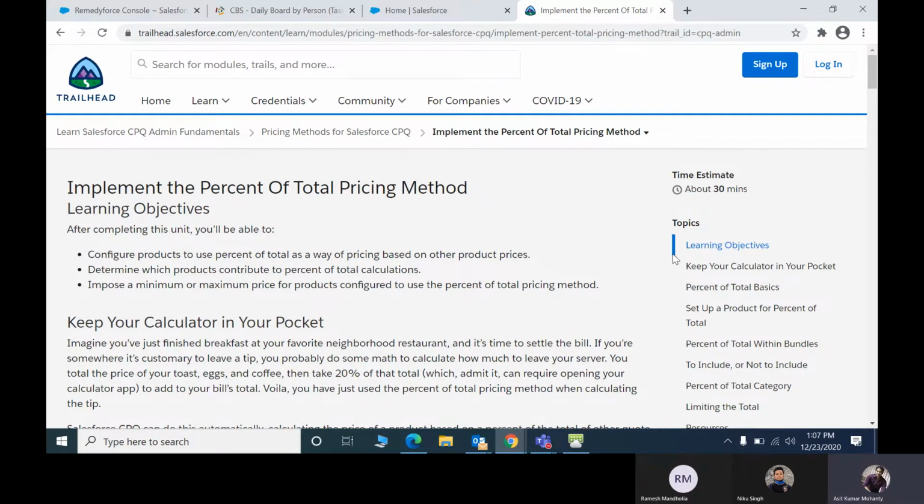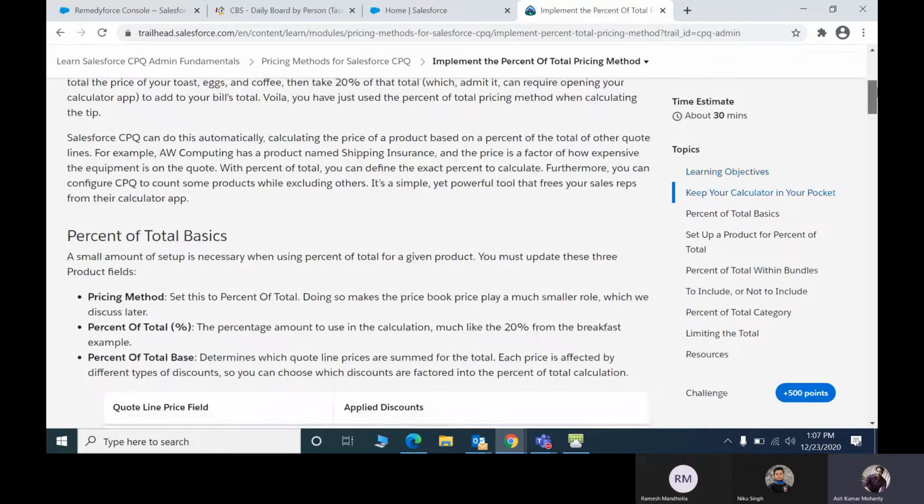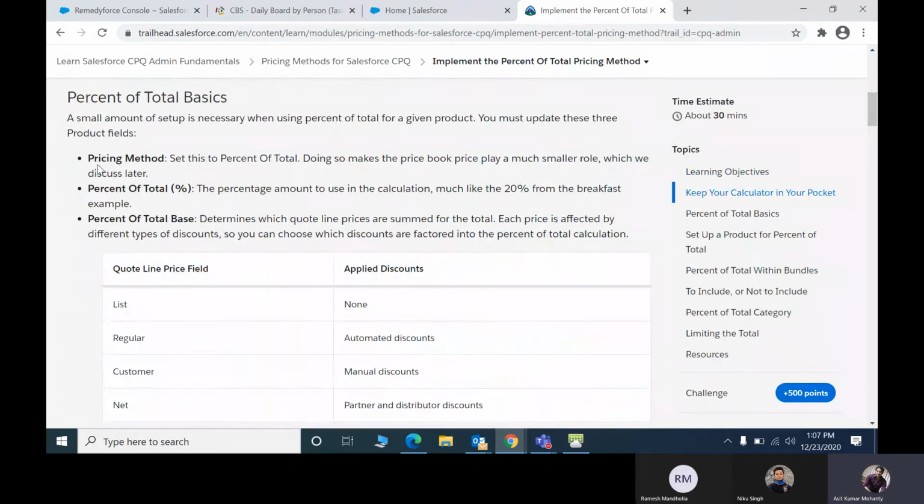Okay, so here we can see how it will be applied. There are some fields we need to know for percent of total: pricing method, percent of total percentage, and percent of total base. So pricing method is what kind of pricing method we will be applying. You remember for block pricing we are changing it to block. For cost plus markup we are changing it to cost. Similarly for percent of total we are changing it to percent of total. And by default it will be blank or list. Okay, so that is the pricing method.